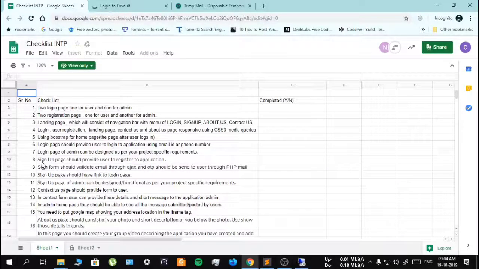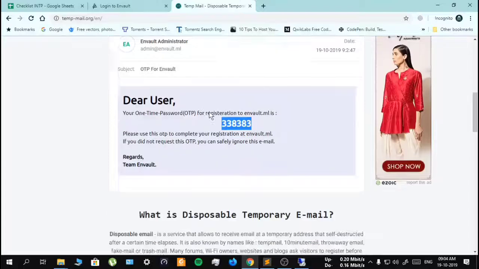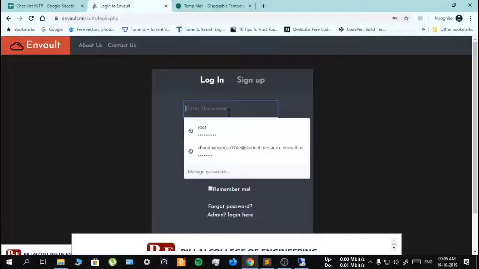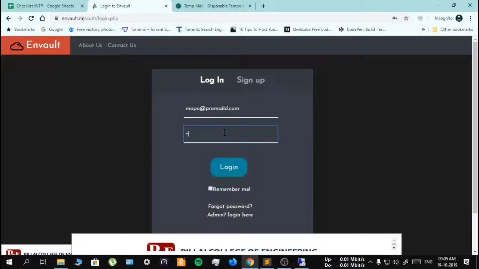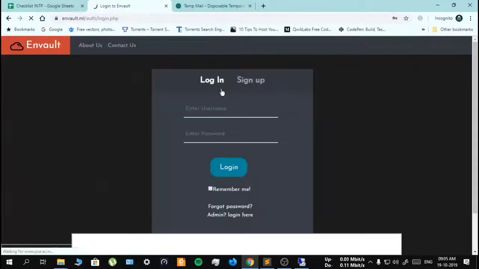Now the next point in the checklist is that the sign up page should allow the user to register to the application. As I've already shown you, the sign up page was able to register ourselves. I'll just log in through that registered email to show you that it works. This is the email which I used. I provided the email and password. Now it should be able to log in. Yeah, we were able to log in. Now let's log out through this link.